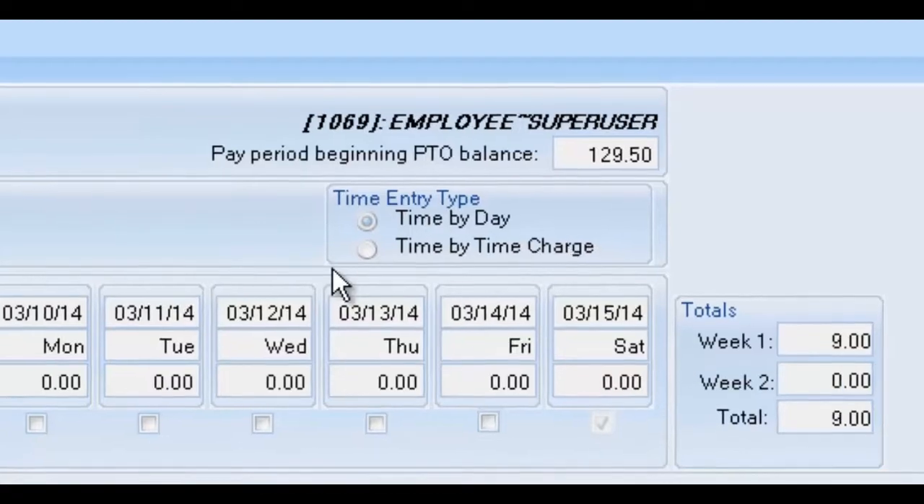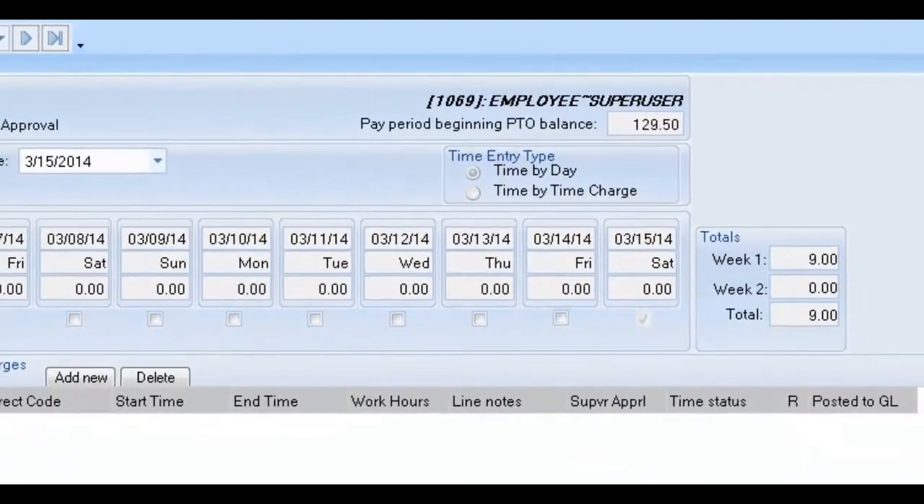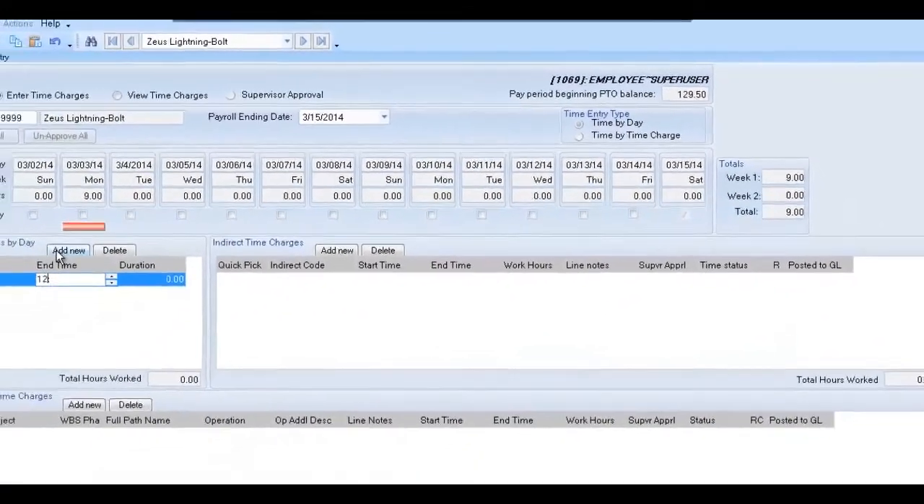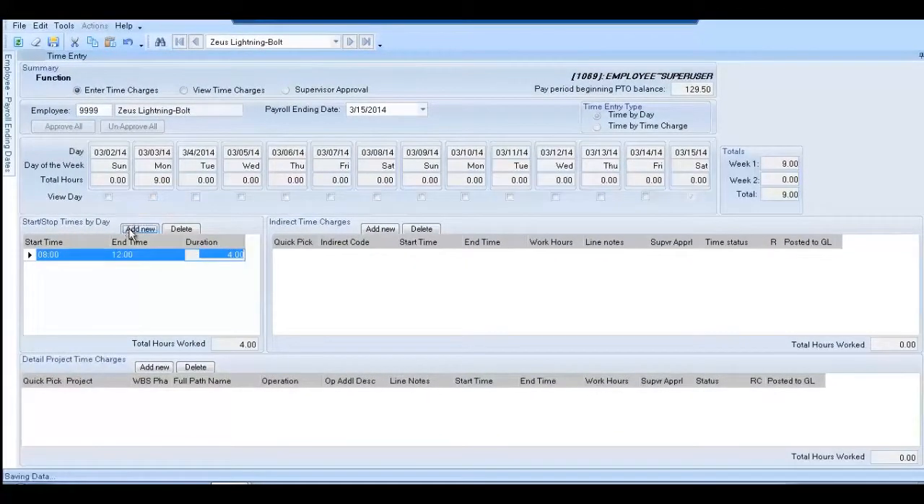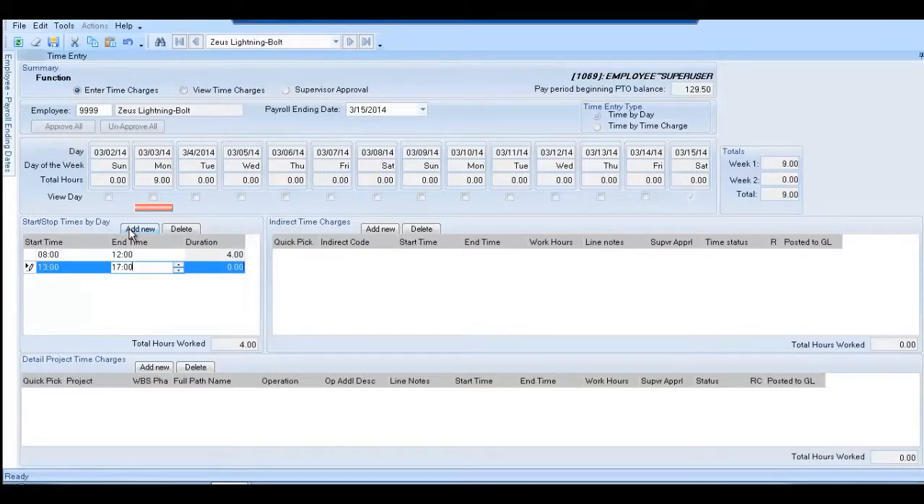So let's do an example. Perhaps an employee worked from 8 to 12, took a lunch break, and then worked from 1 to 5. You can see here this is the total number of hours worked on this day.